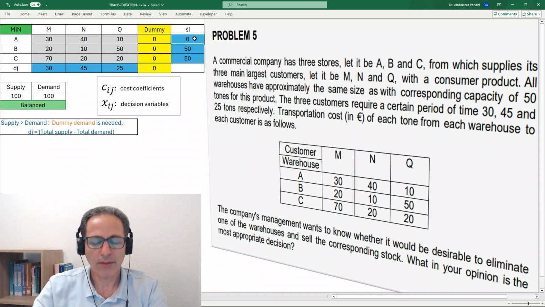So for now we have an unbalanced problem, and in case the problem is unbalanced, we need a dummy or imaginary row or column. When the supply is more than demand, here I wrote supply more than demand, we need dummy demand. And the DJ for that, this number, is going to be the difference between these two. So here you can see also I wrote a rule. This number is this 150, the total sum for supply minus total sum for demand.